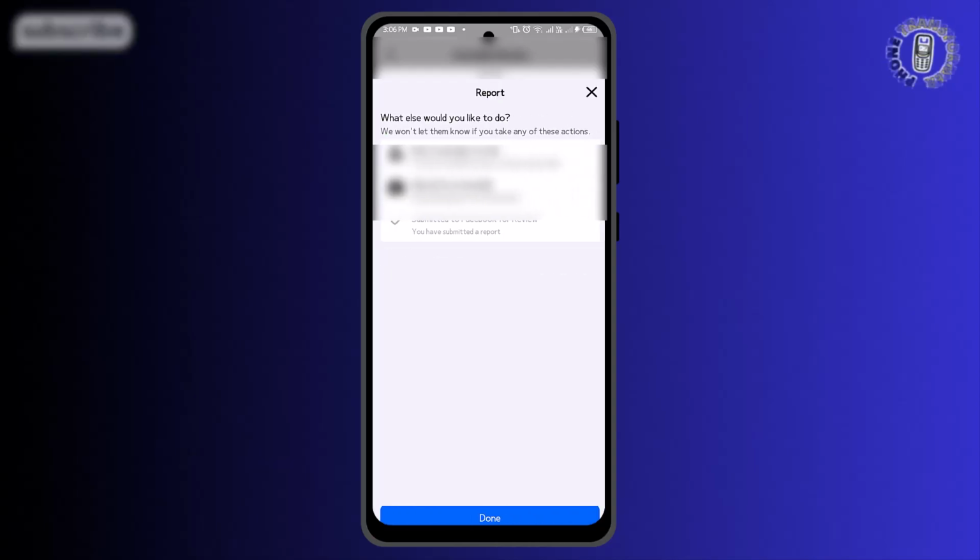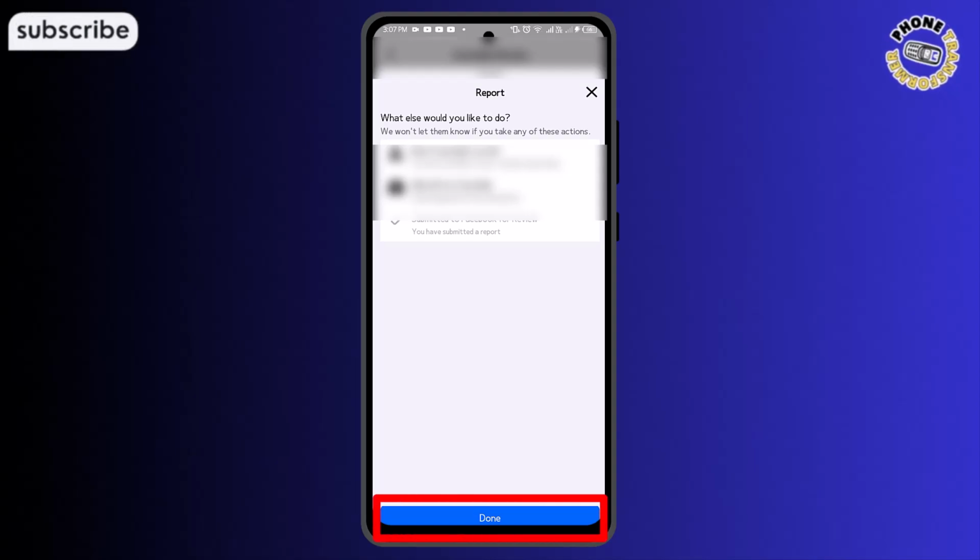Step 8, once the submission is processed, tap on Next to move through the final confirmation screens. This allows the app to show you any additional steps you might want to take, such as blocking the account for your own safety. Step 9, click on Done to finish the reporting process and return to your regular feed.